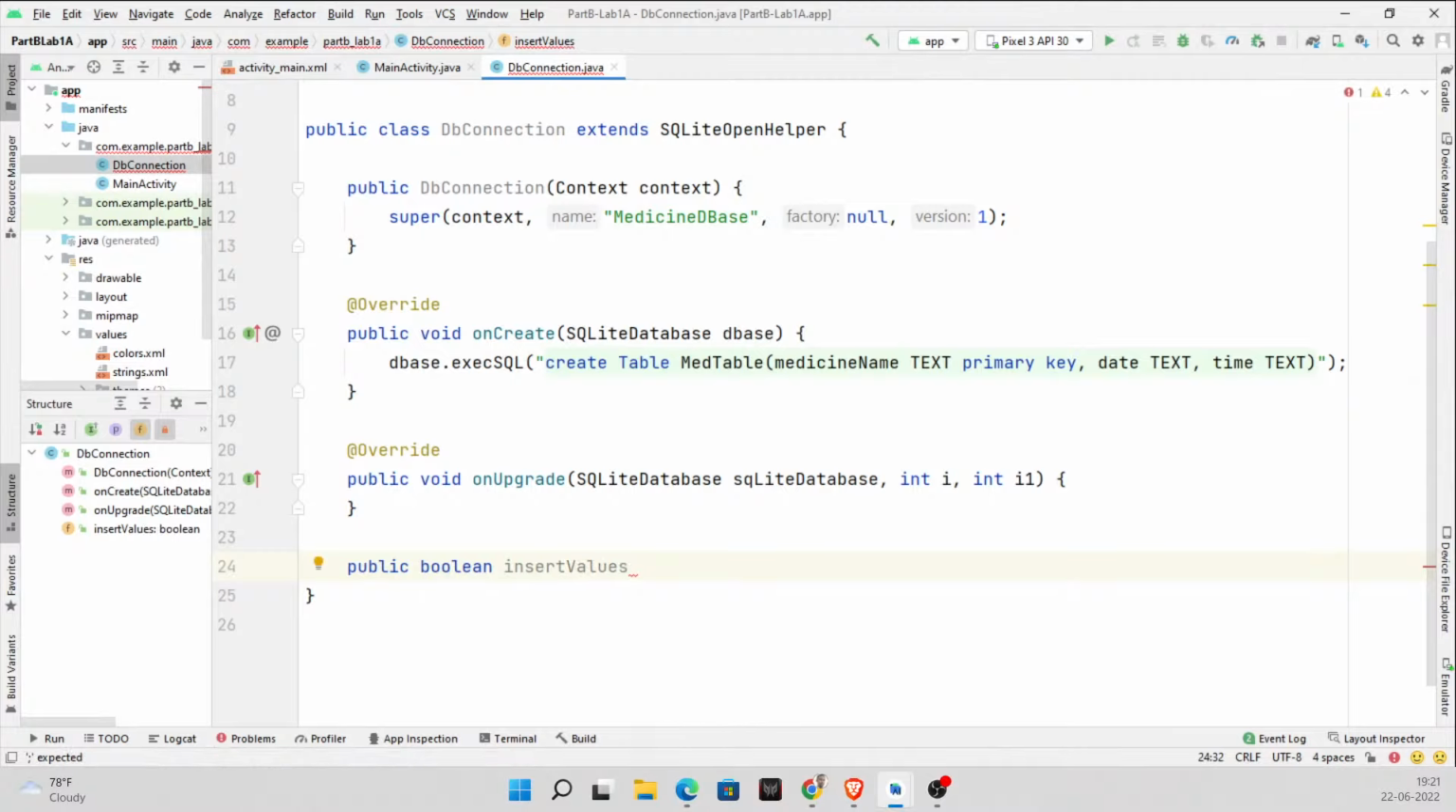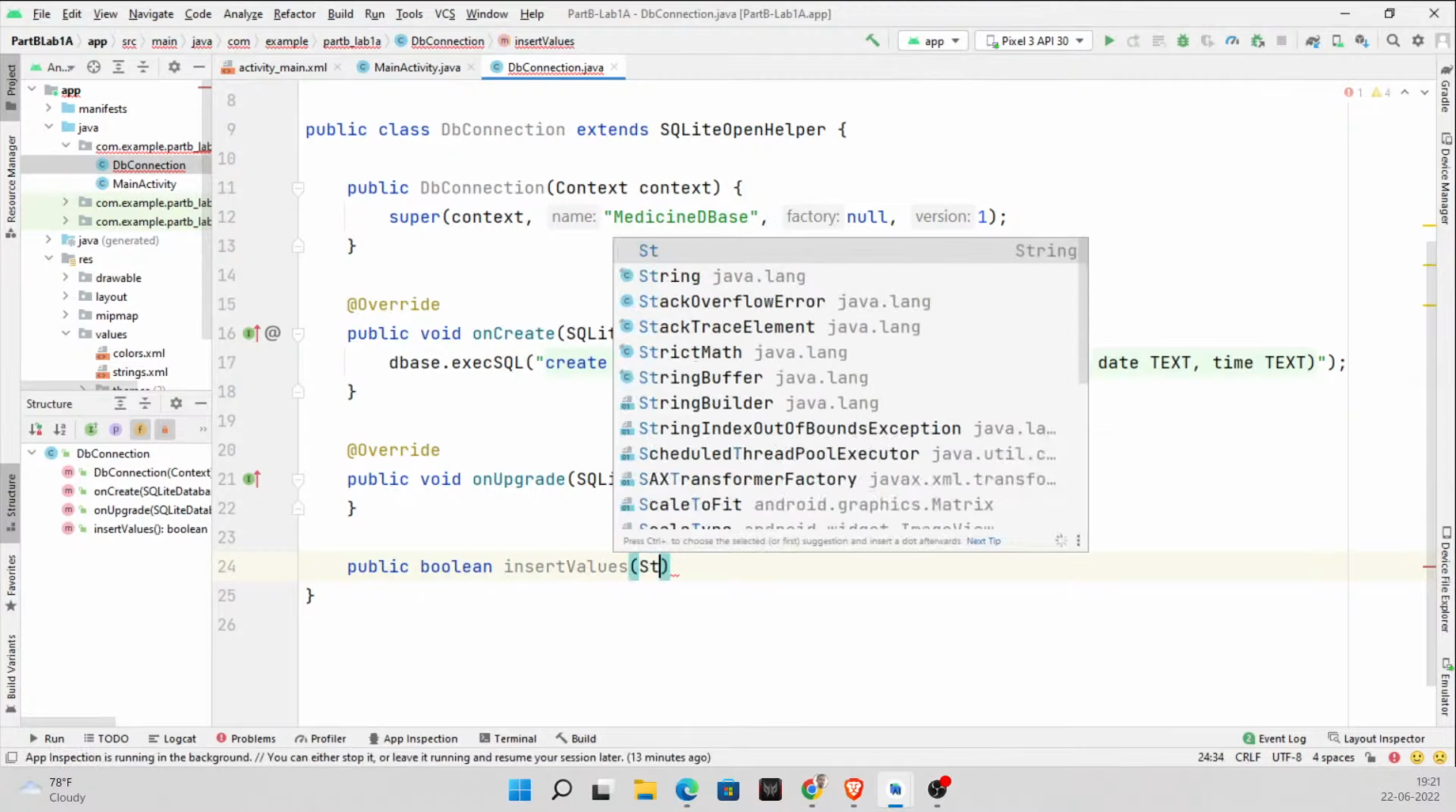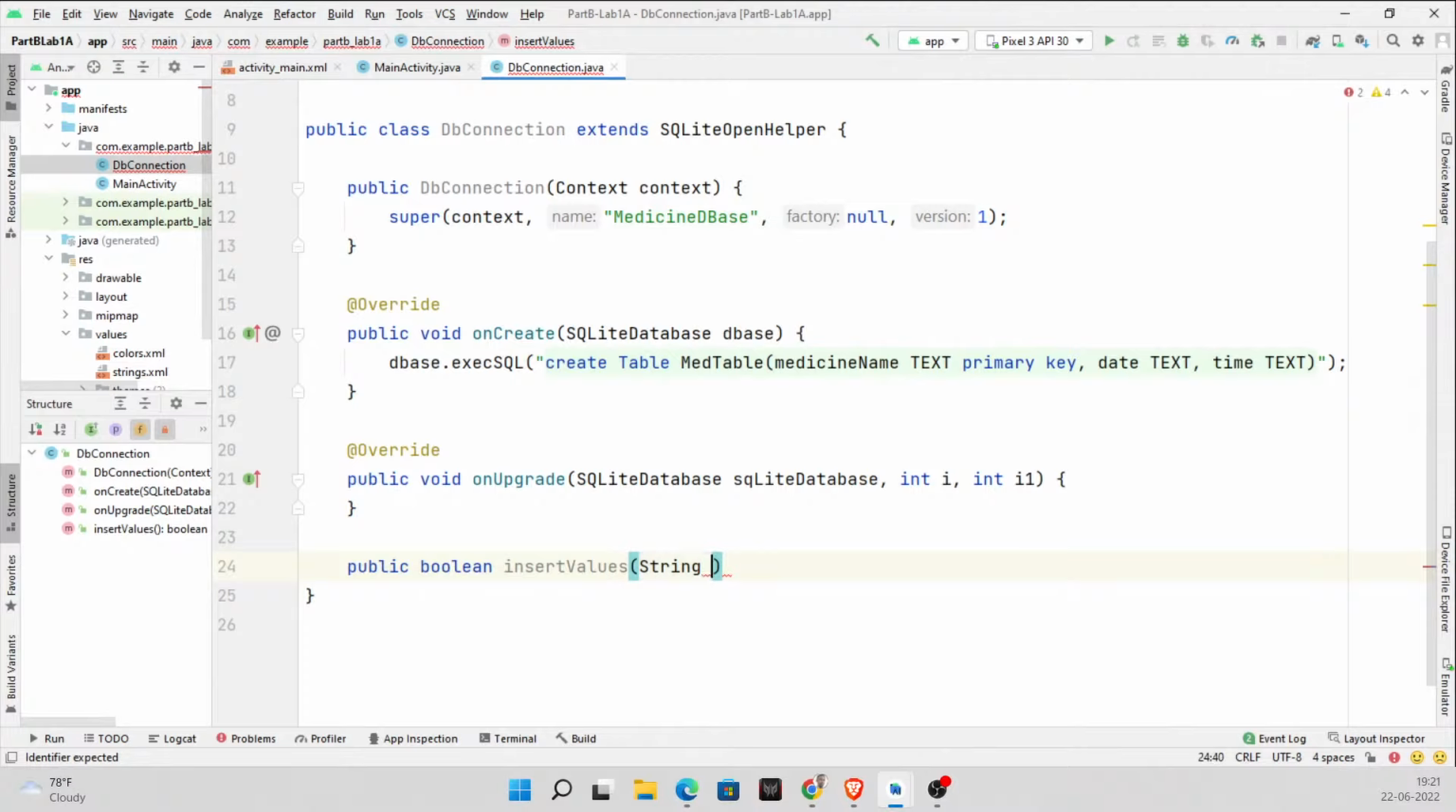Once I click on this, next I'm going to say type string. What do I need? Some made name, fine. And then string, what do I need? Made date, okay, the date. And then type string, what do I need? The time of the day, fine.